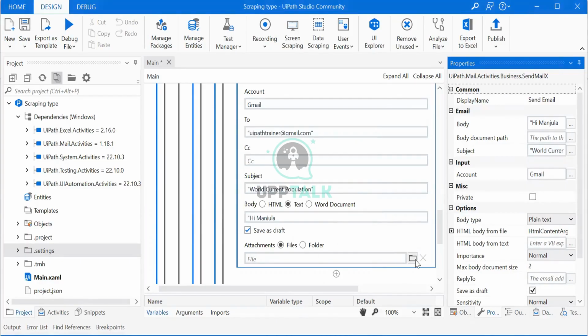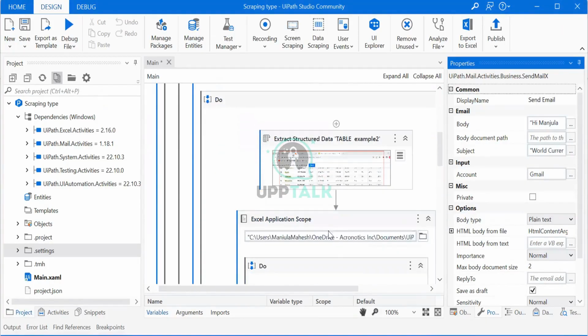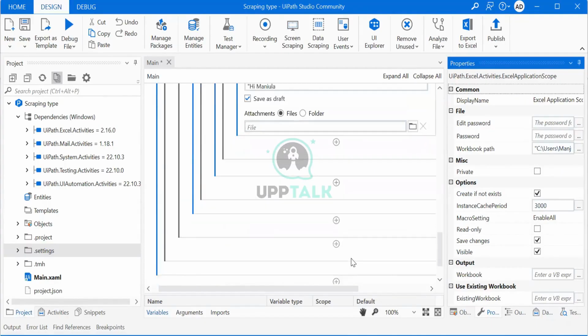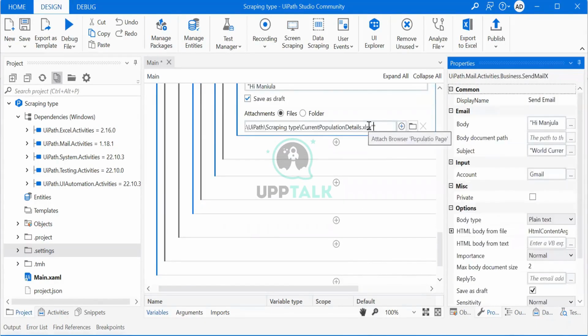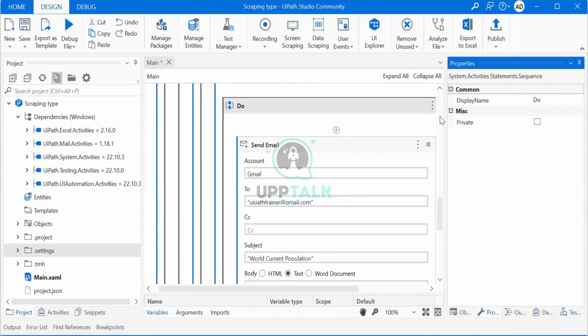Now you want to attach a file. Which file do you want to attach? Attach the file which we used in the Excel. I will copy this file. I will copy this folder path. I will put it here in double quotes. Now I am attaching the file. You can attach multiple files also.